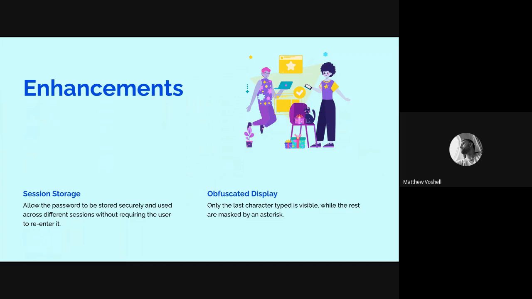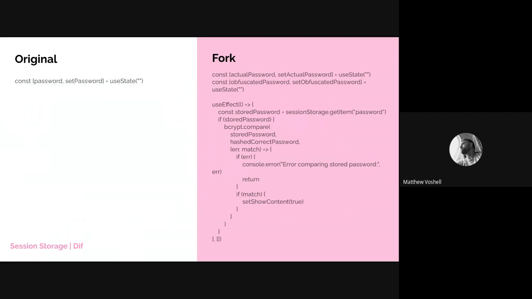So the first one was around session storage. I wanted to allow the password to be stored securely and used across different sessions without requiring re-entry. The user uses the password and jumps from case study to case study. They don't need to re-enter the password. Obfuscated display was around displaying the password in a very specific way that I'll go over in a moment. So on the left, you'll see the original code from the password component from Travis, and on the right, you'll see my updated code.